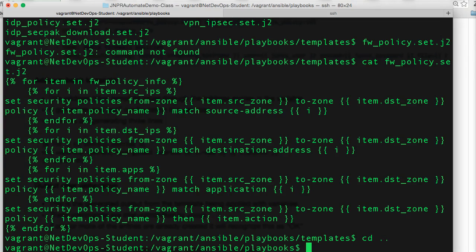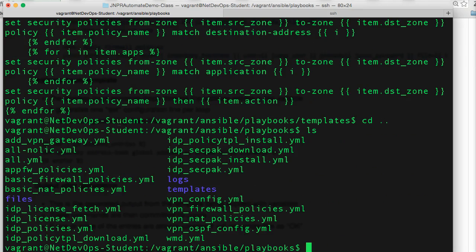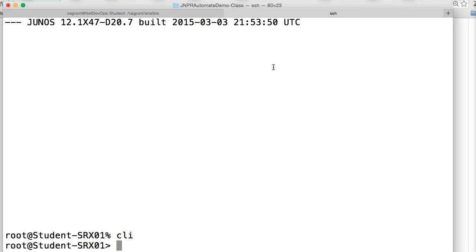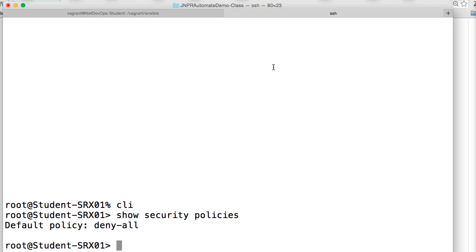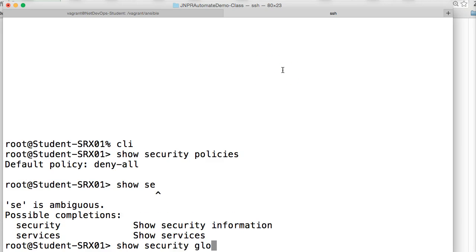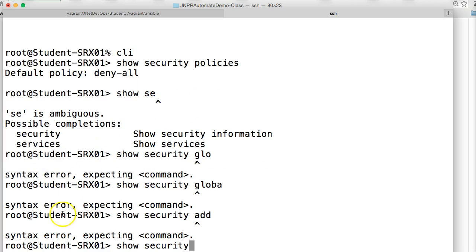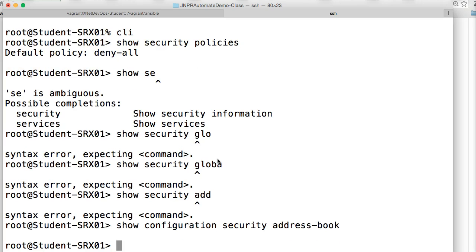Now on the other window, I have the SRX. What we're going to do is first go to show security policies, and you can see there's nothing really. Also show security global address. Actually, it should be configuration security address book, and there's also none here.